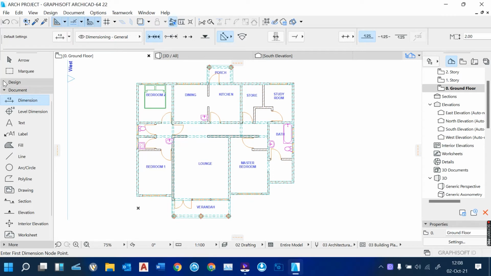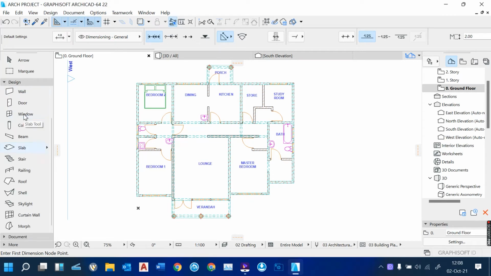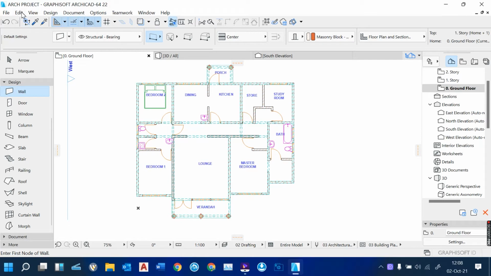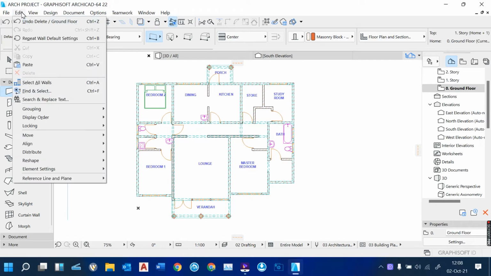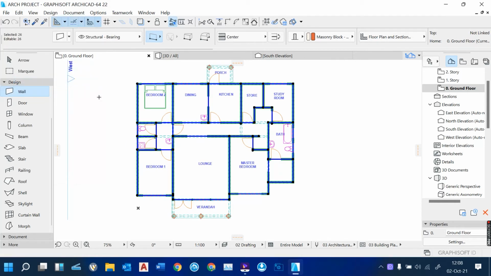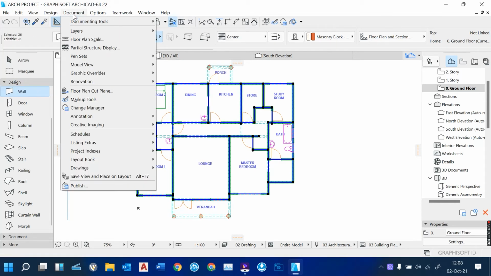So you simply come to design, click on the wall tool, and then come to edit. When you click on any of the tools and come to edit, it allows you to select that particular tool. So I'm going to select all the walls. Then I come to document. Under document, I come to annotation.